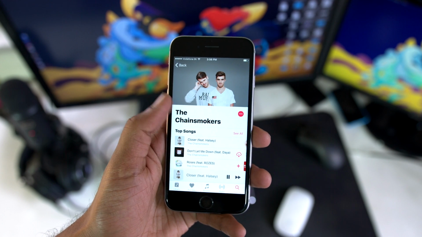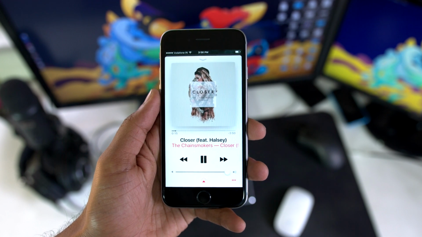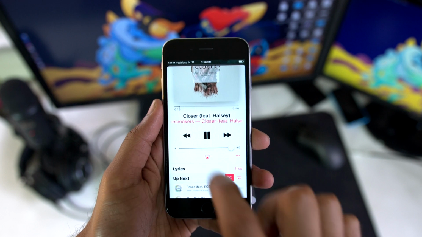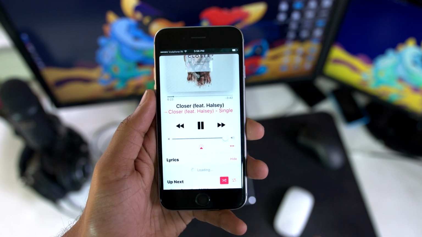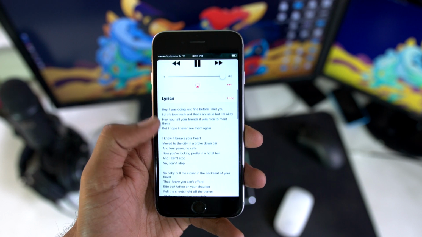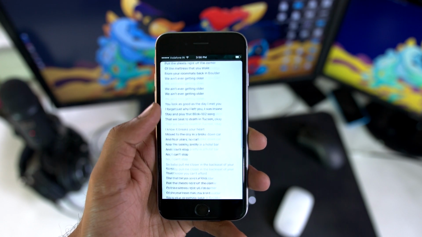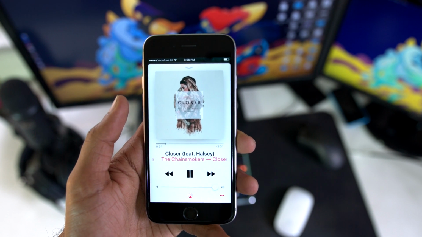So let's talk about the Now Playing tab. Whenever you start playing a song, there's a bottom bar that's going to come up on your screen and it is going to show you the album artwork, the song's name and the artist. You can tap on it or swipe it up and it's going to nicely transition into the full view mode, and there you're going to see the full artwork, the name of the song and the artist, as well as your playback controls and the sound seeker.